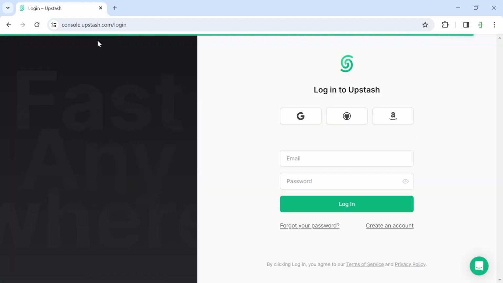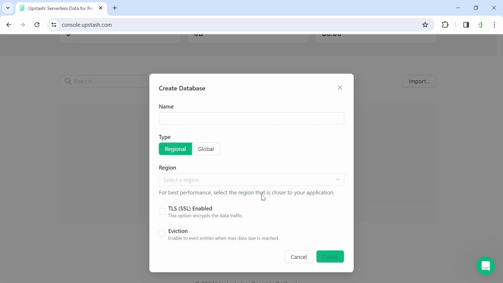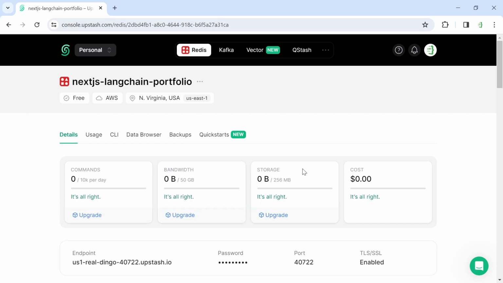Again, we create an account here, go to upstash.com, create an account, and then we see us on the other side. This is the backend, looks pretty simple, and here we want to set up a new Redis database. So create database, Next.js, Langchain, portfolio, regional, Virginia, and we activate this stuff, I guess. Create. And setting this up is pretty simple.